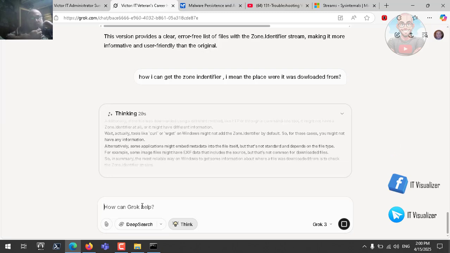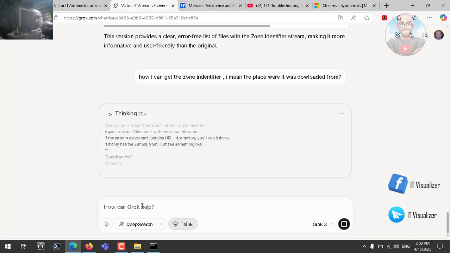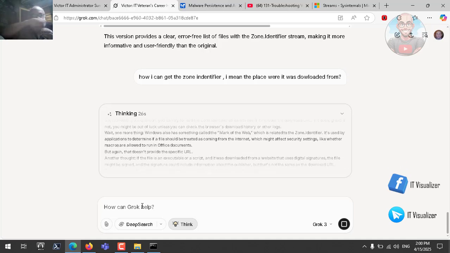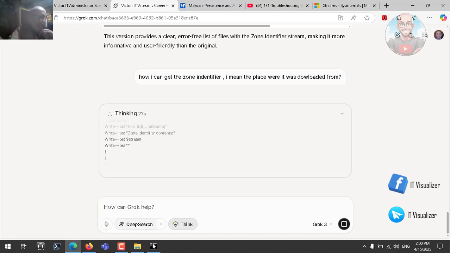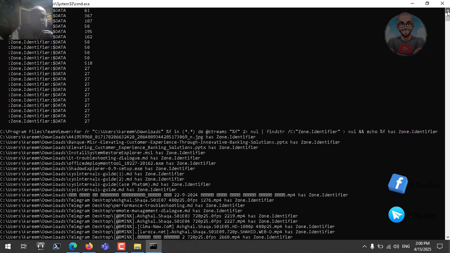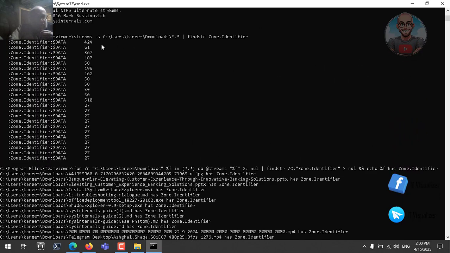Is there a way these numbers can be interpreted? How can I know these numbers? So we can see here 27, 27. How can we change this number into something useful? Okay, let's see if he can help us with this.